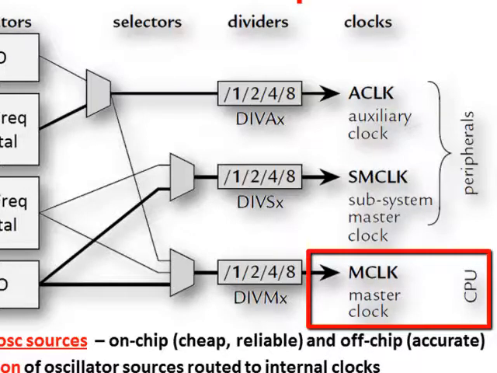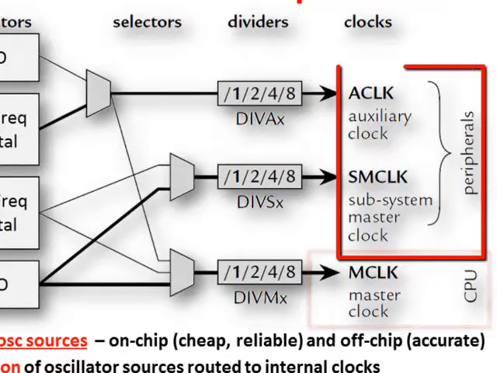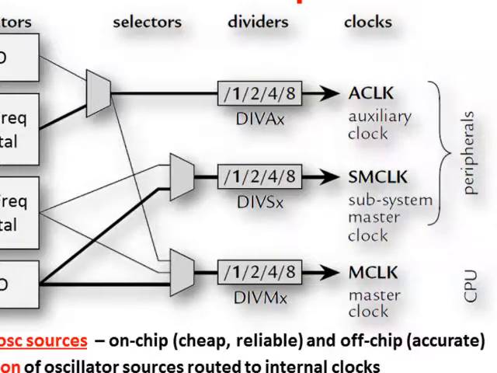Looking at these 3 internal clocks, starting from the bottom, let's look at MCLK, or the master clock. This is primarily used to drive the CPU. The other 2 clocks, SMCLK and ACLK, are 2 different clock options that we can use for our peripherals. The SMCLK is generally used as a high-speed clock for peripherals, while ACLK is generally used as a low-speed clock for peripherals. That way, for each peripheral, you have a choice of running it at a higher speed or a lower speed. The advantages of lower speed being lower power, and I'm guessing you understand the advantages of higher speed.